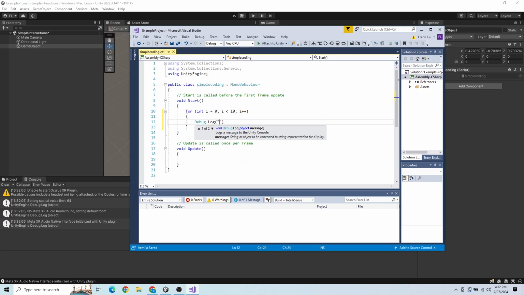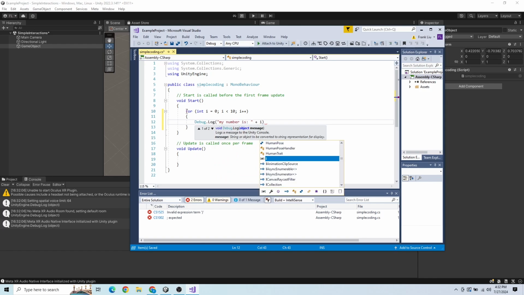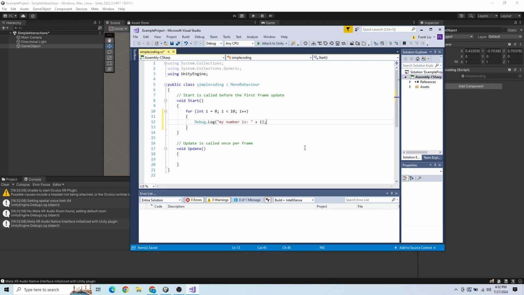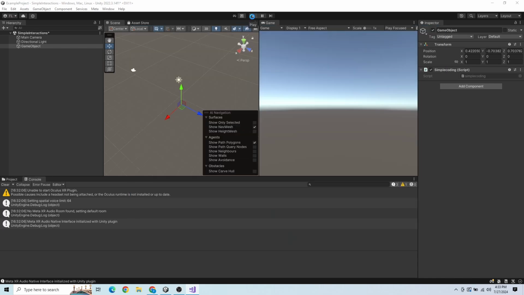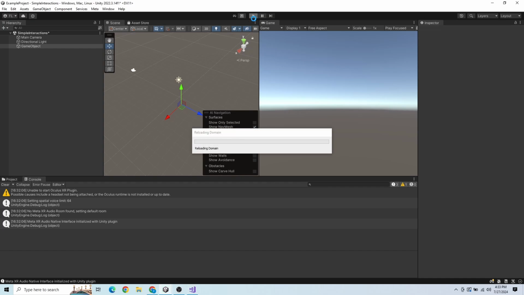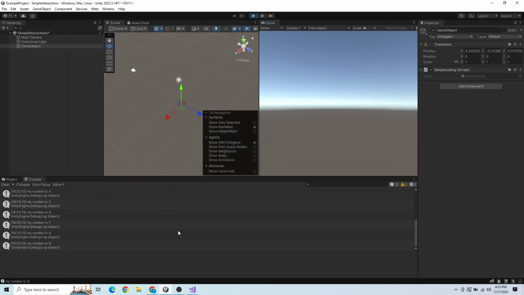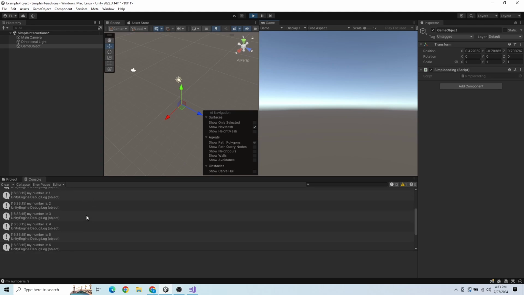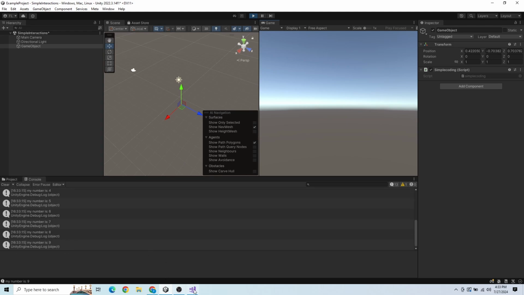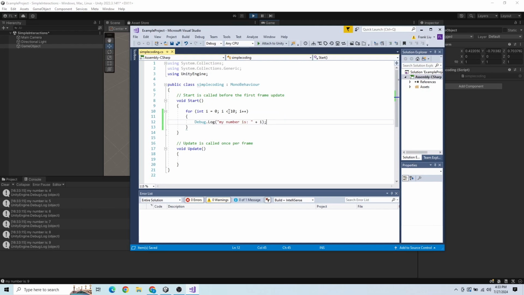Debug.Log my number is, and I can also add the i here. So what this will do is print the value of i. And what we will see is that it will go through 0, 1, 2, 3, 4, 5, 6, 7, 8 up till 9, where it is less than 10.